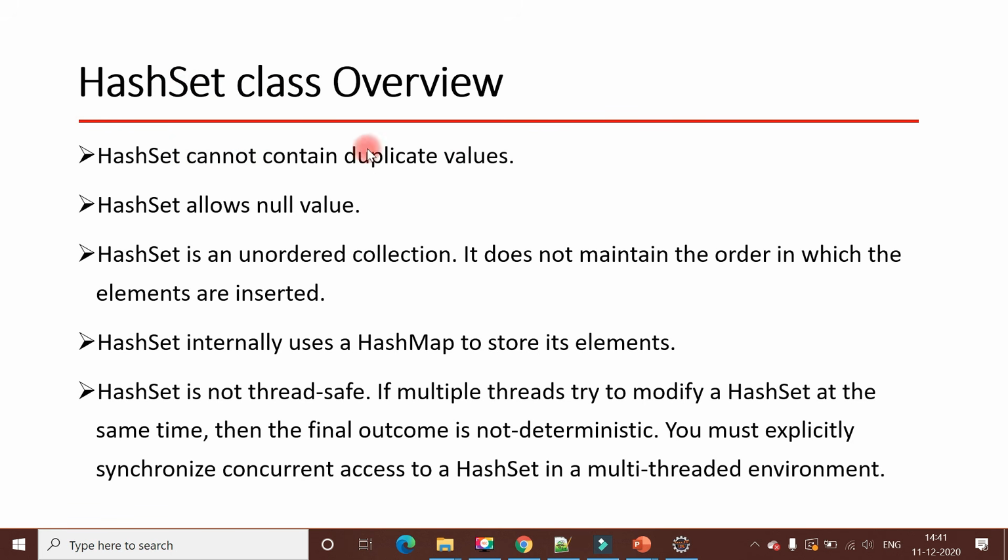So let me demonstrate this point with an example. Let's switch to the Eclipse IDE. Over there I have written code to demonstrate these points.